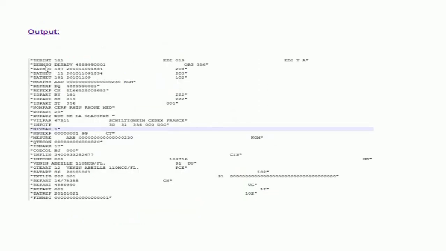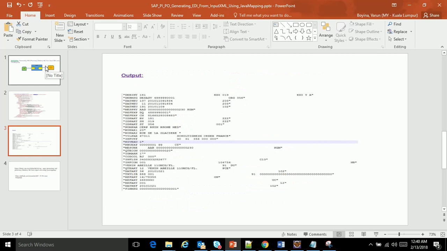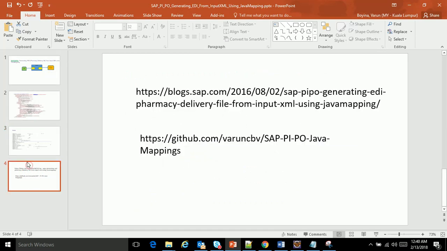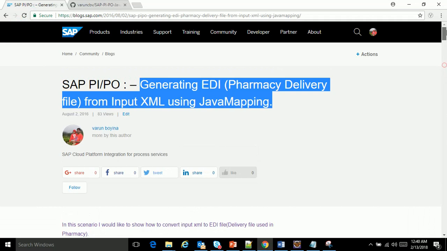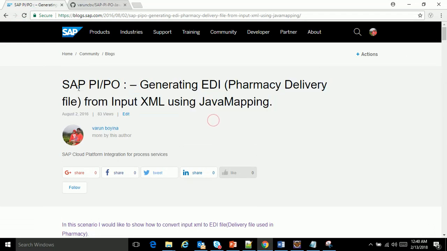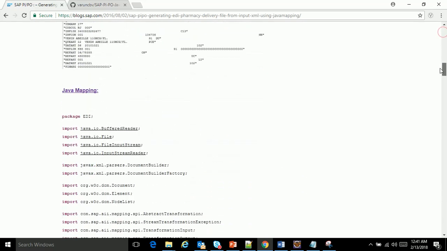All right, let me jump directly in. Before I go to the Java map, I would like to say that I've written a blog in the SAP community around 1 year back. This is my URL. You can check the URL. This is the URL where I've written the blog in the SAP community. You can check this blog also.